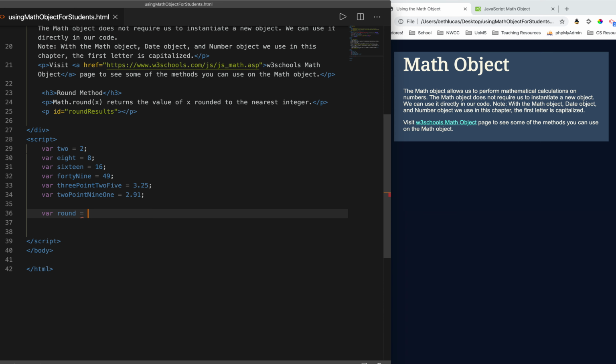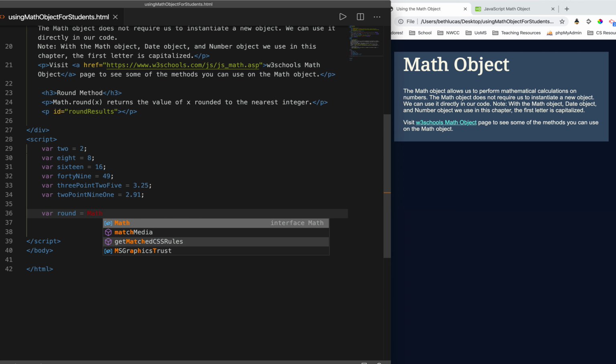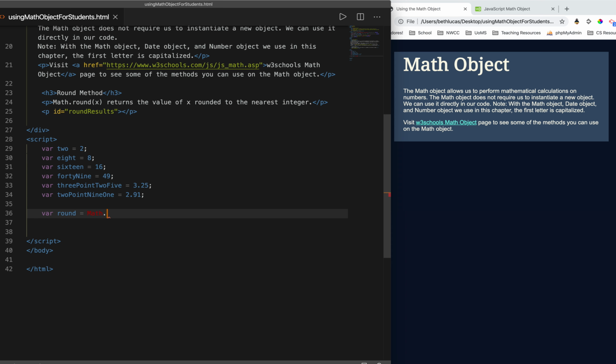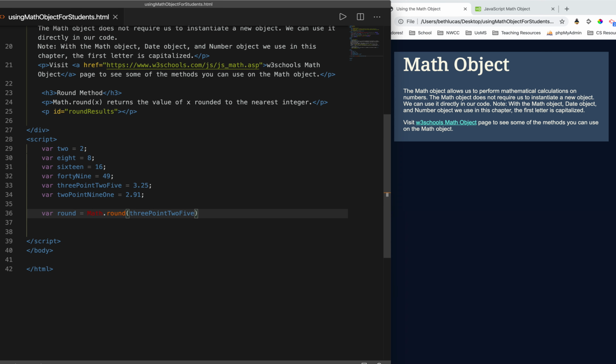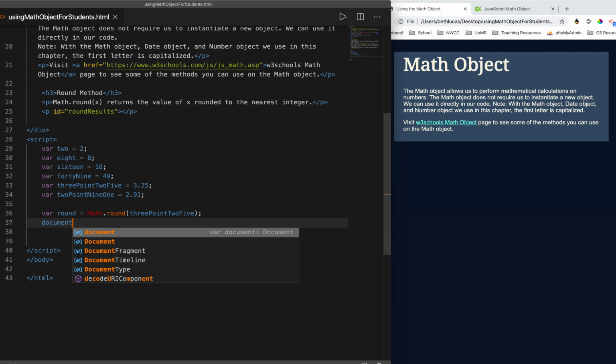Okay, so remember, Math has to be capitalized. It will not work if it's not capitalized, so don't forget that. And then the method is round, and we want to apply it on that variable, 3.25. So now let's print our results to the user, but we want to print the results in such a way that the user understands what happened. So let's get to that ID.